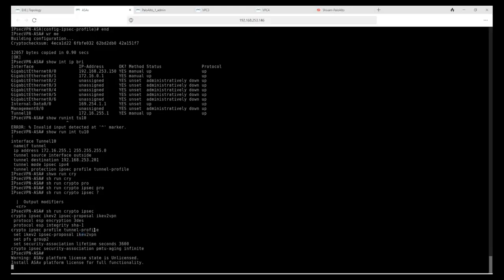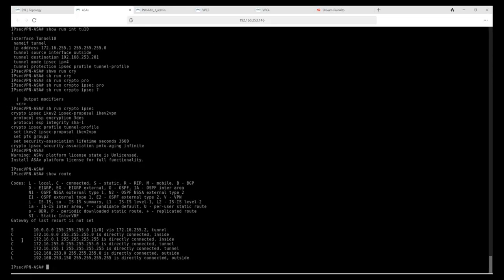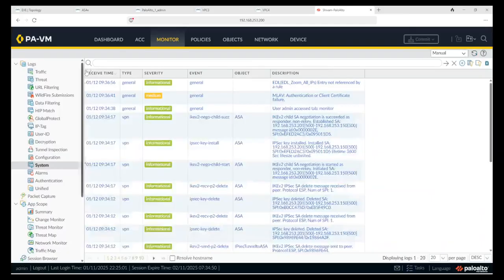Those are the settings you need on the ASA end, along with the route. I have created a route as well: 10.0.0.0 is reachable via the tunnel. On the Palo Alto, you basically do not need anything. What was configured was good, but there was just a mismatch of the DH group on the other end. So the VPN configuration stays the same on the Palo Alto.